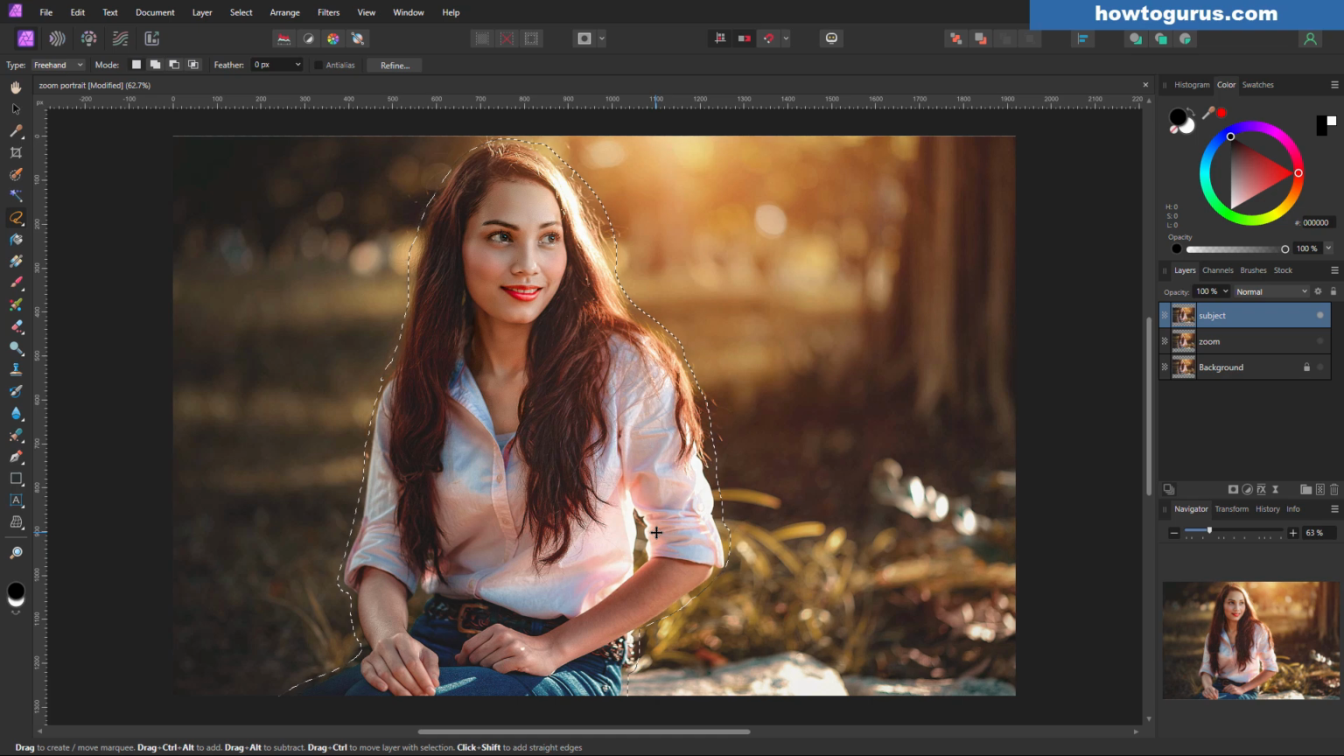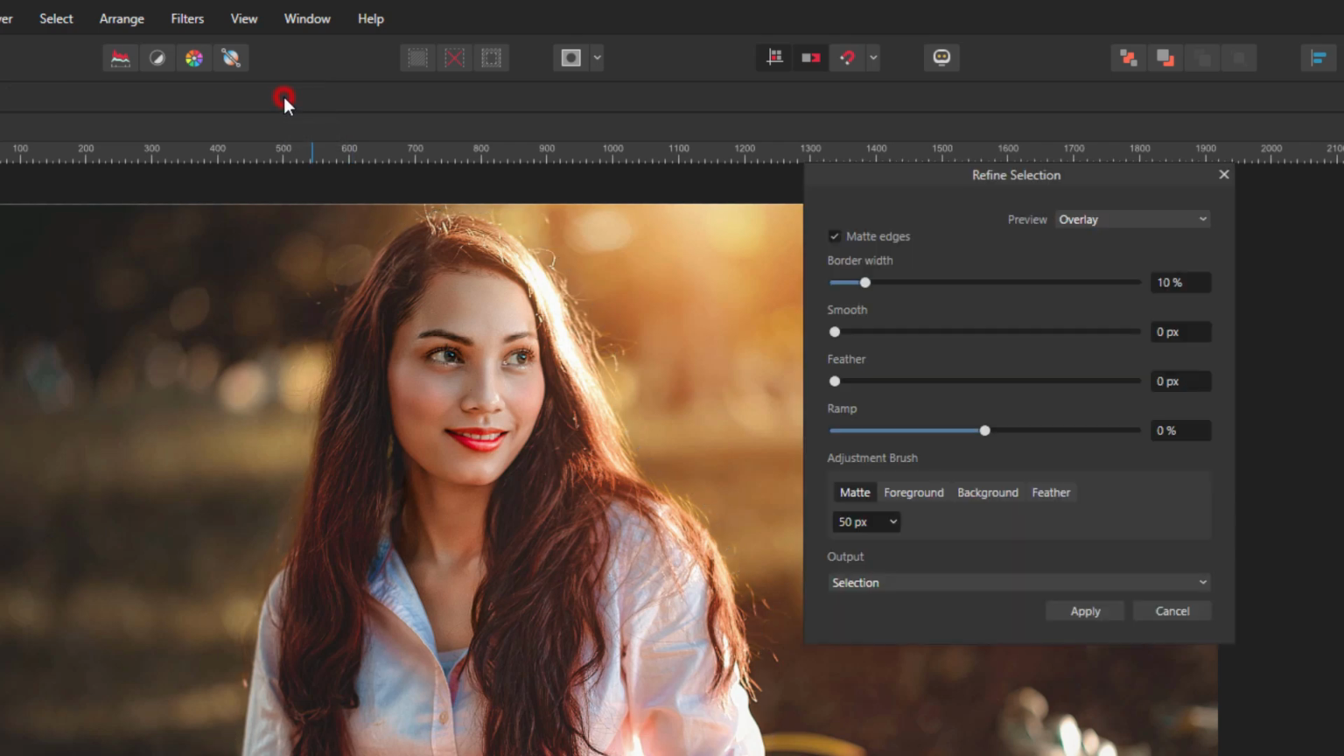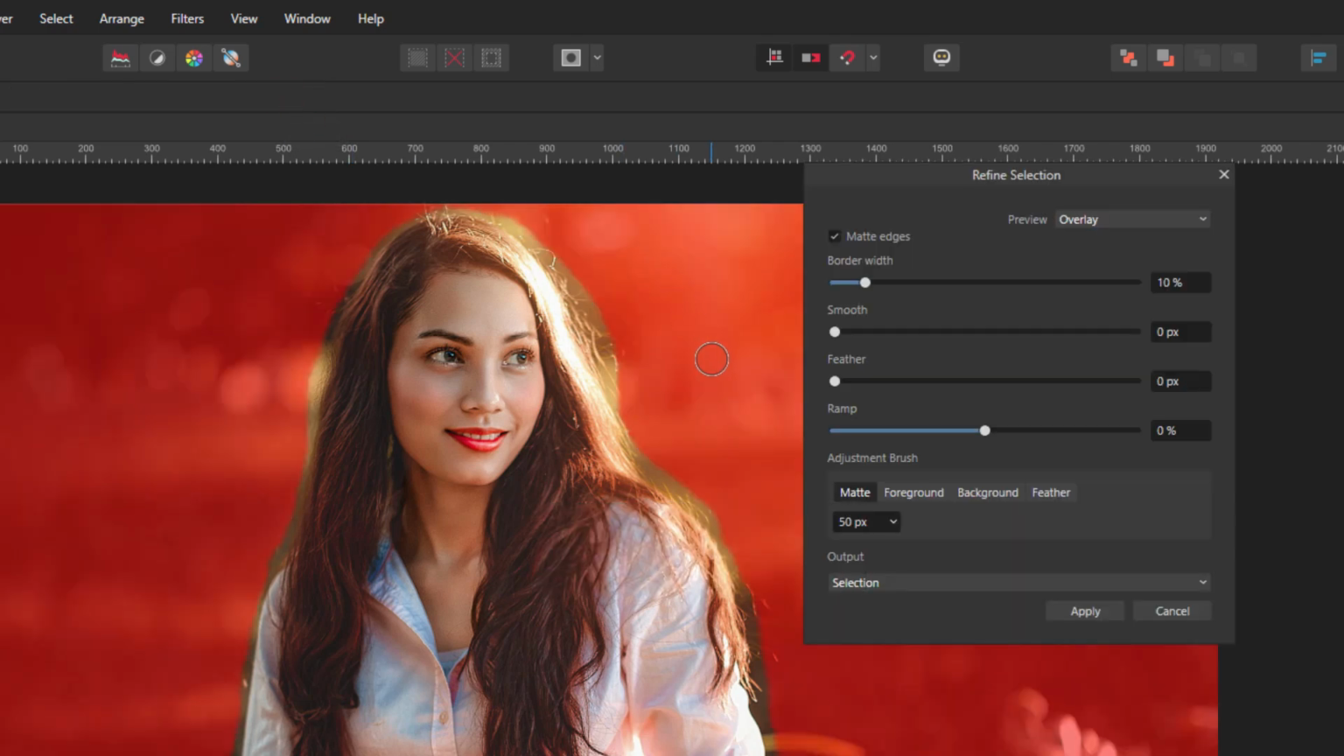And here's our selection. We now need to get the selection in much tighter to the figure, and we'll do that by using the refine tool right there. Click on refine. Here's the refine tool. I'll leave all these settings alone. This red coloration, this is an overlay, so you can see where you're working. You can choose different overlays, black matte, white matte, black and white, transparent. But for this project, overlay is perfect.